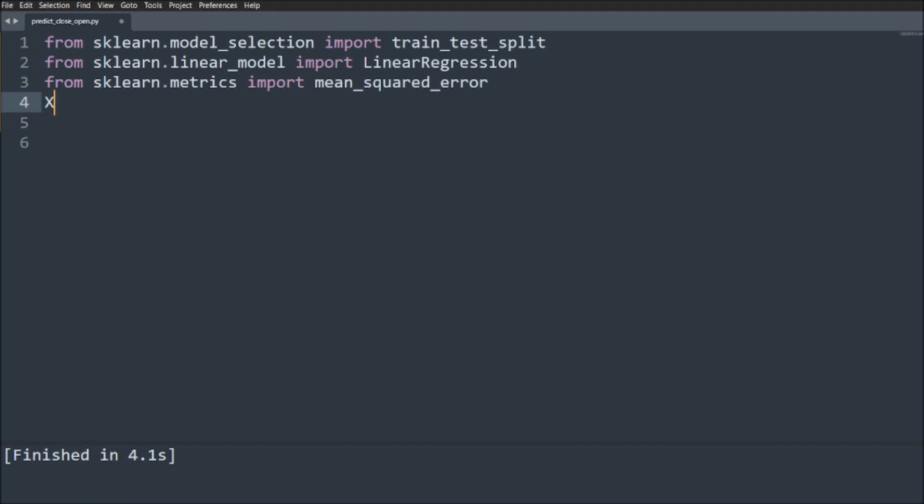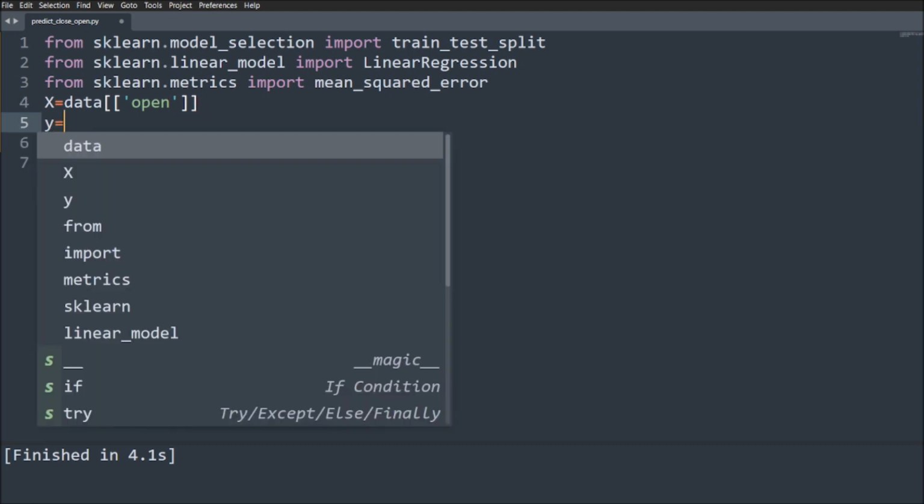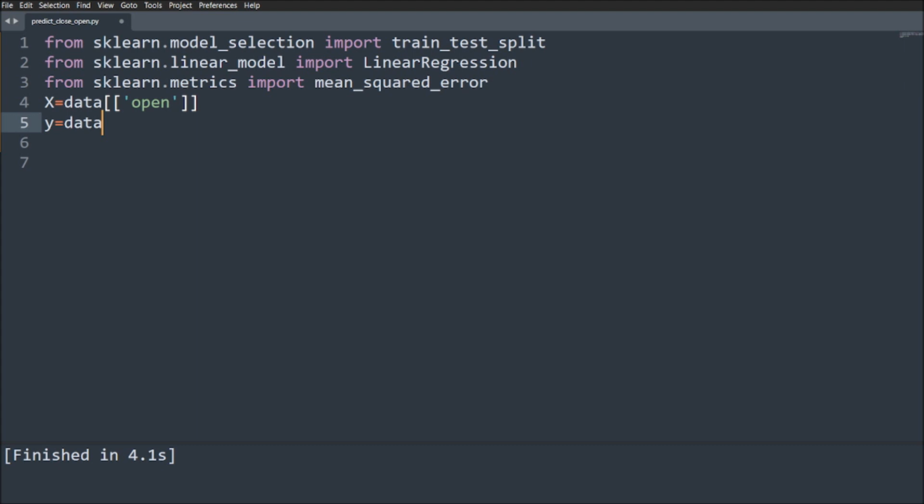So in X, what we are giving as data is open. So this is how you have to give. The open price you need to give here, and the target. So this is how you have to give: features and target. Just give it close. So you have to import this data, I mean, set the data as X and Y, capital X and Y.